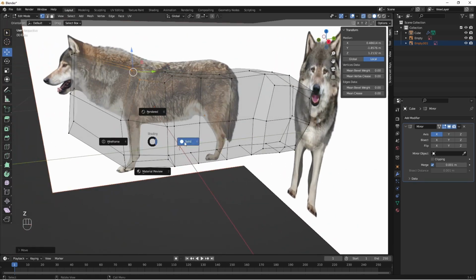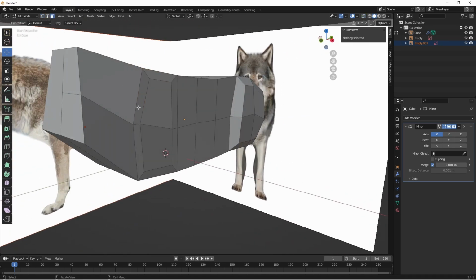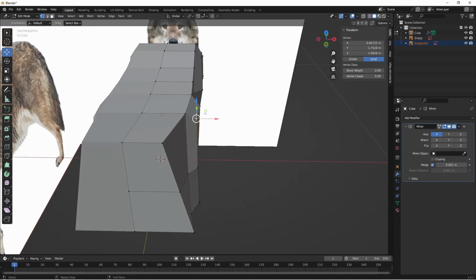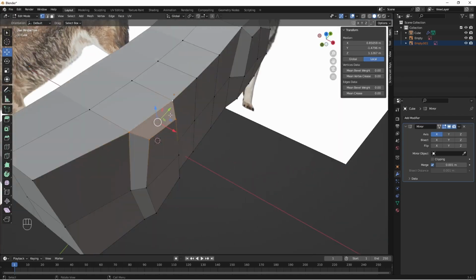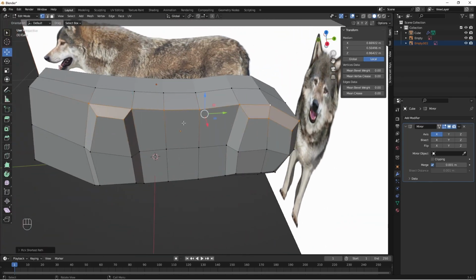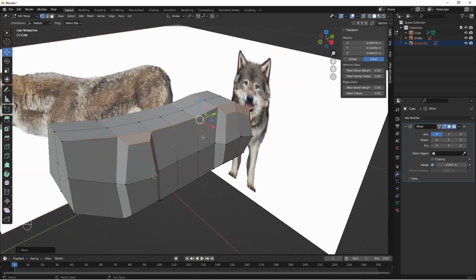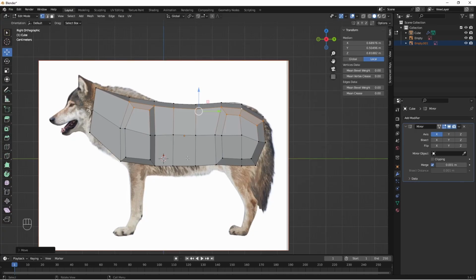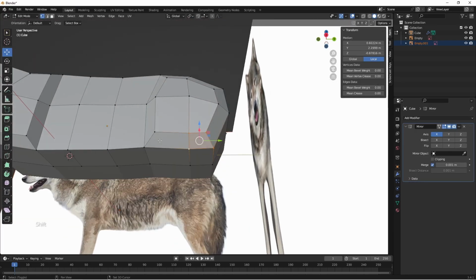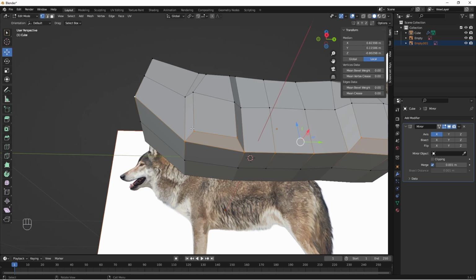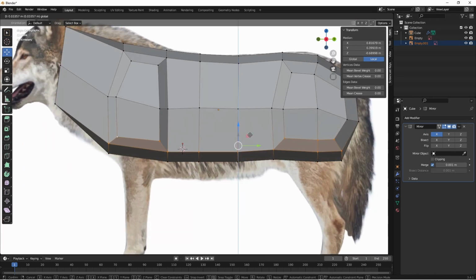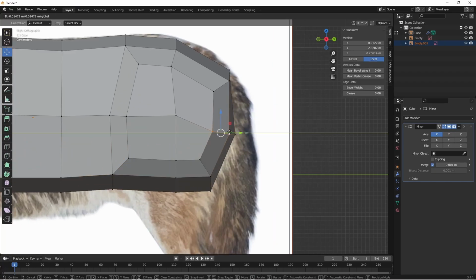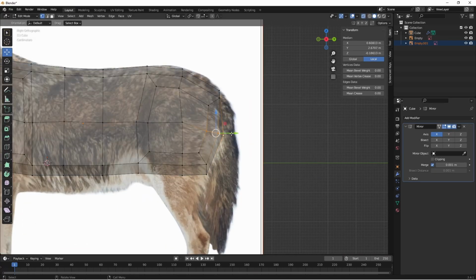Keep on editing the mesh to be as close as possible to the shape of the wolf in the reference images. If needed, turn on X-ray to see the wolf's image behind the mesh.